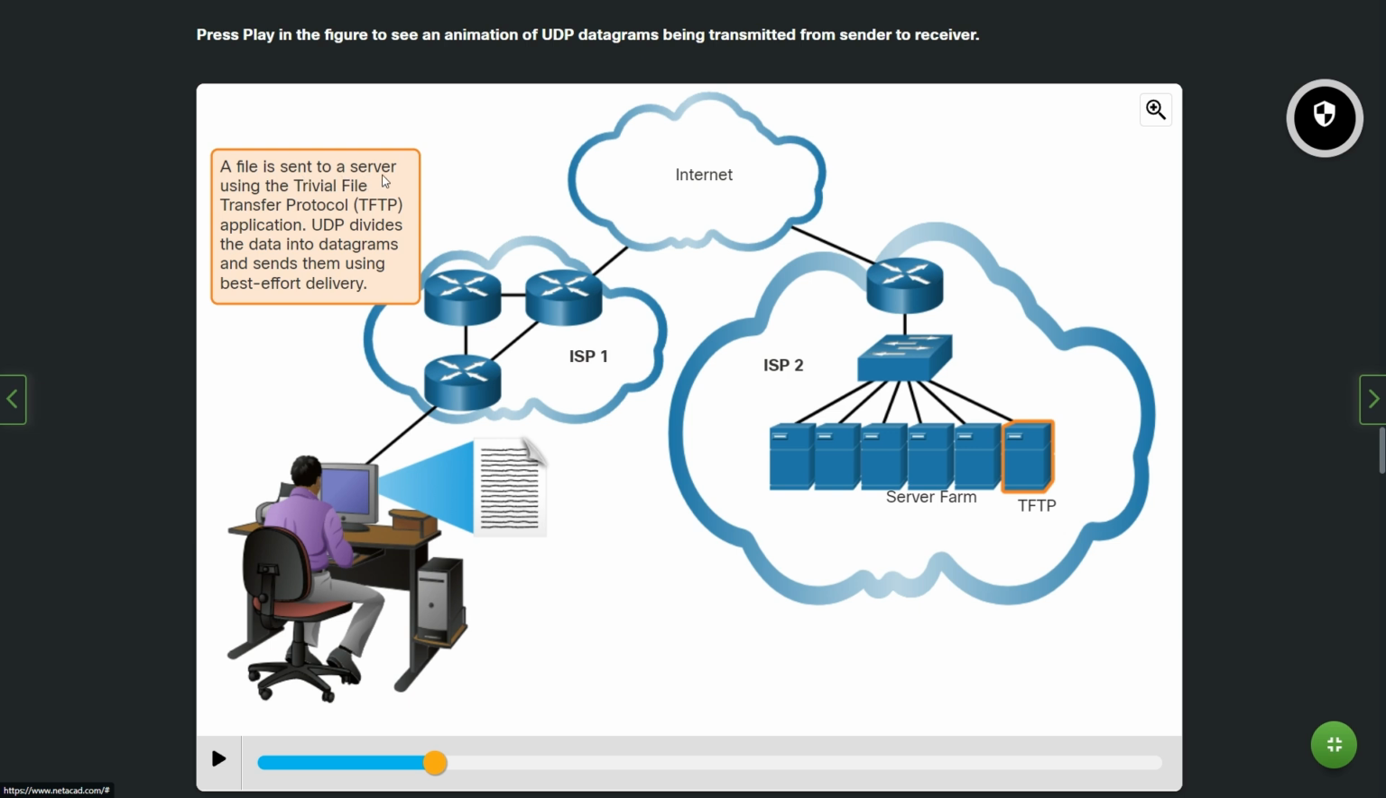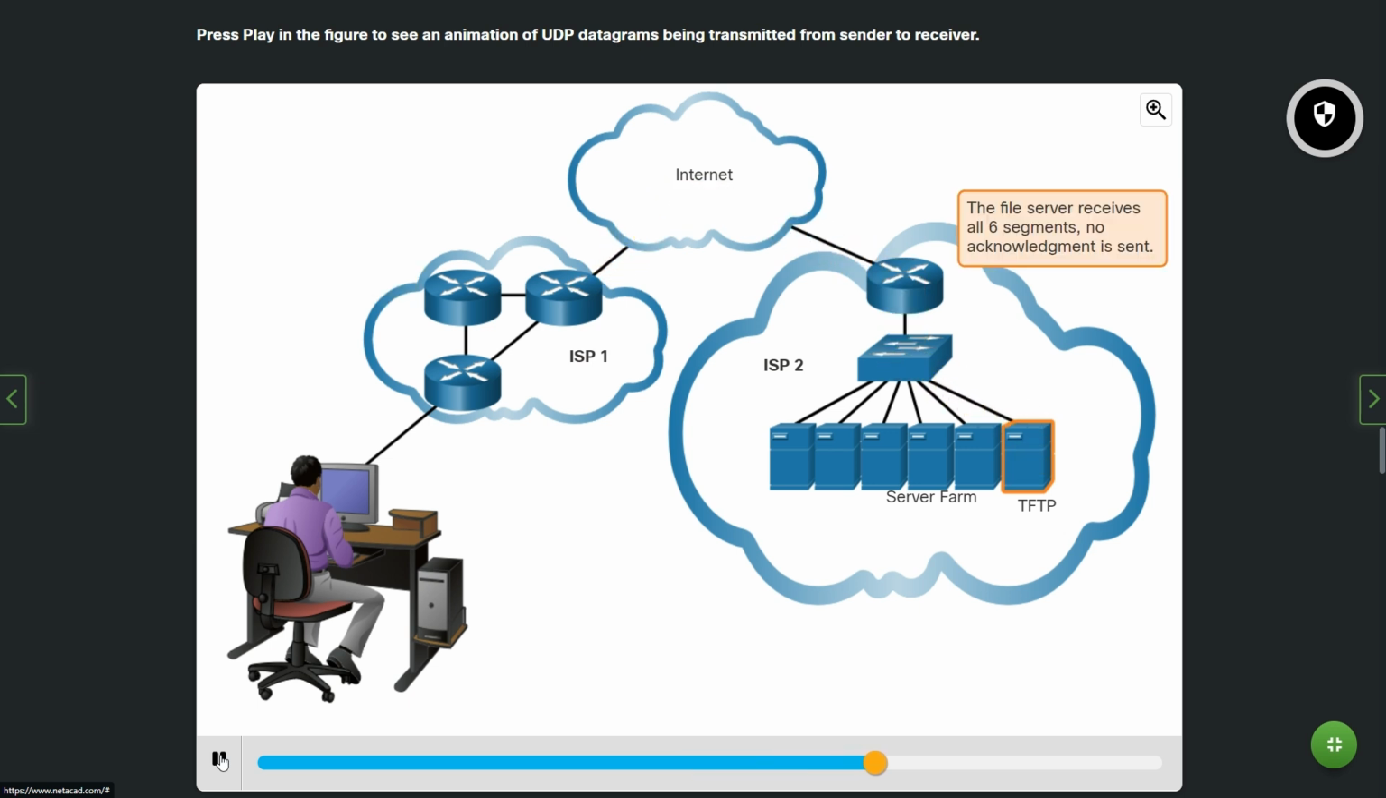Okay. A file is sent to a server using the Trivial File Transfer Protocol (TFTP) application. UDP divides the data into datagrams and sends them using best effort delivery. The file server receives all 6 segments. No acknowledgement is sent.